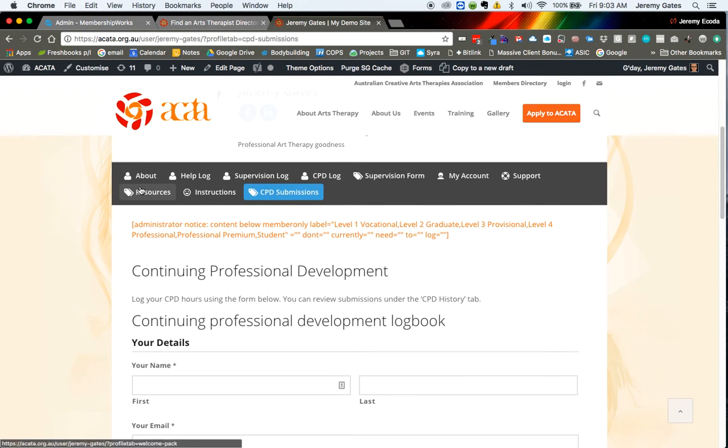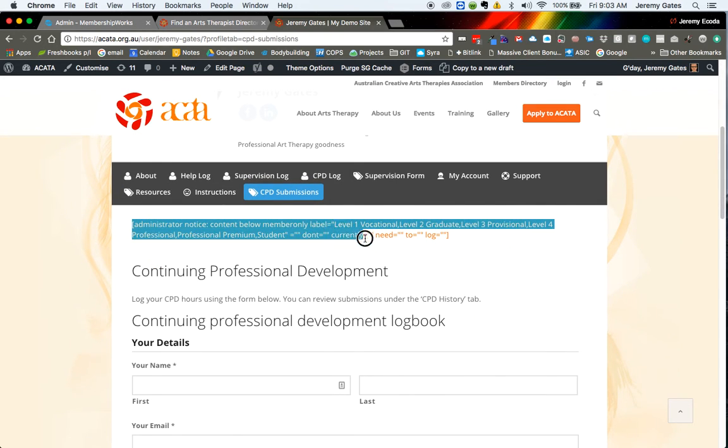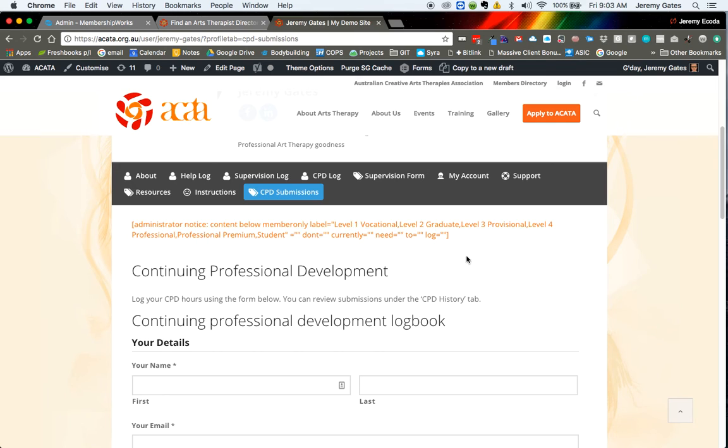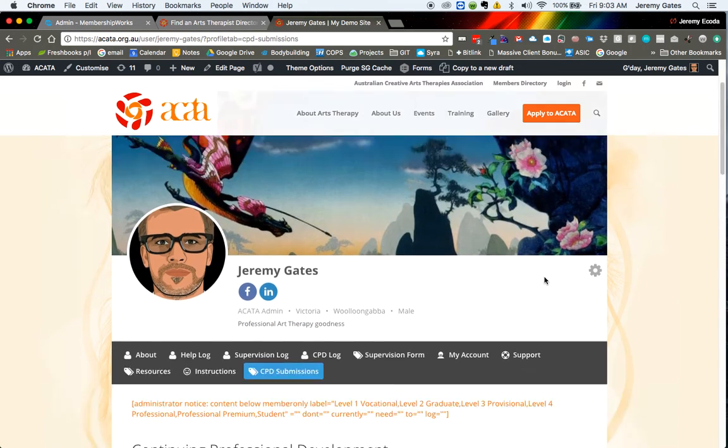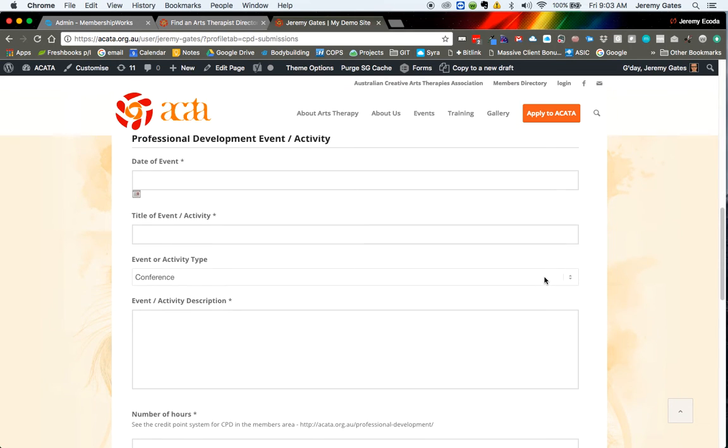Okay, so see this notice here? This is information which is set up in the WordPress page, the WordPress site, that says which levels of client can see this. Okay, so more on that later.